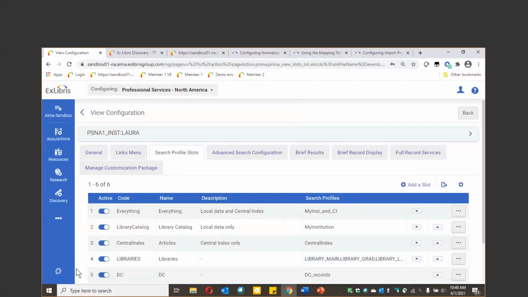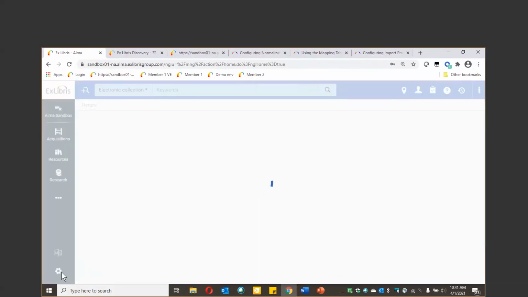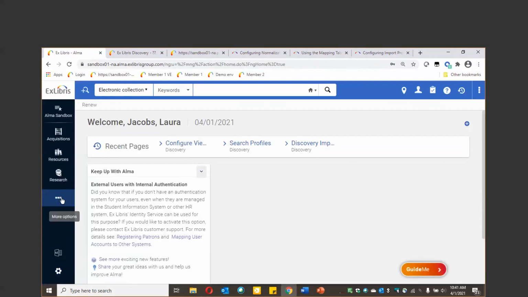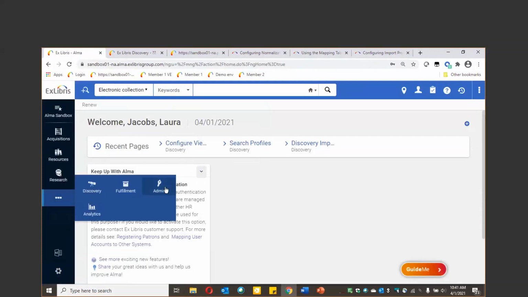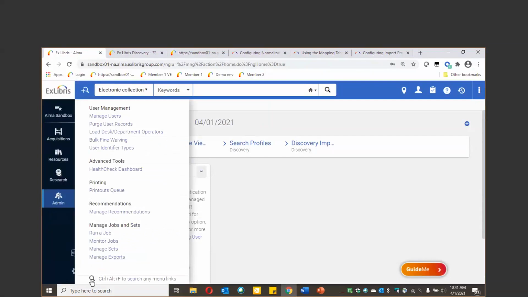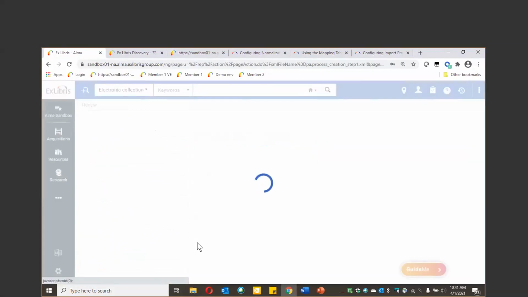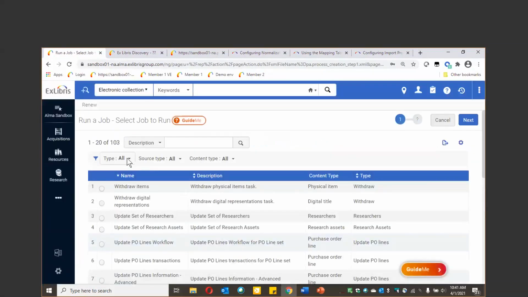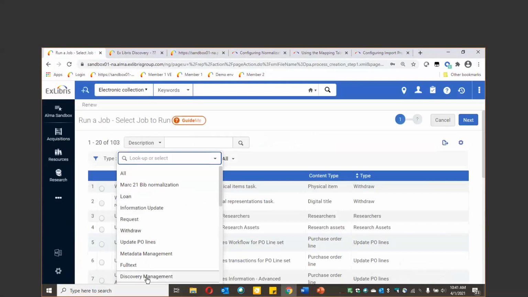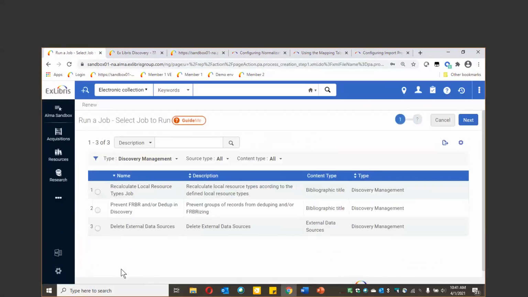And then, let's say that you're doing a test or they didn't come in right, or you're going to get rid of that repository or whatever the case may be, you can pretty easily get rid of these records in Primo VE. So you would go to the admin area. We're not in config, we're in the regular menu admin area, manage jobs and sets, and you would go to run a job. You can filter by type to discovery management, and it's going to show you your discovery jobs. The one you want is delete external resources.